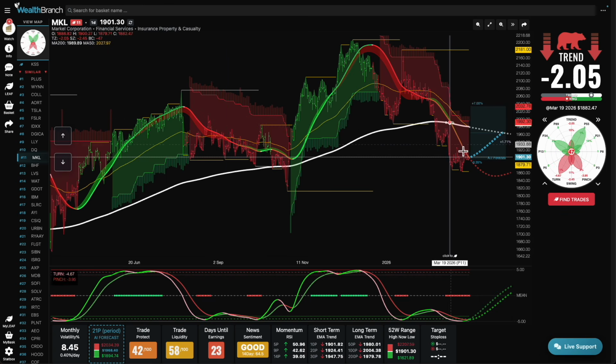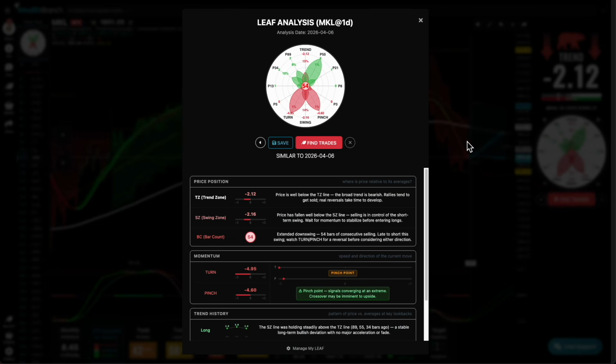Now, the center point is called the BC, and it's just a count. It'll max out at 99, which is a crazy long trend. You're rarely ever going to see 99s. But it goes from 0 basically up to 99, and you're probably going to see most of these within like 0 to 20 on most stocks.